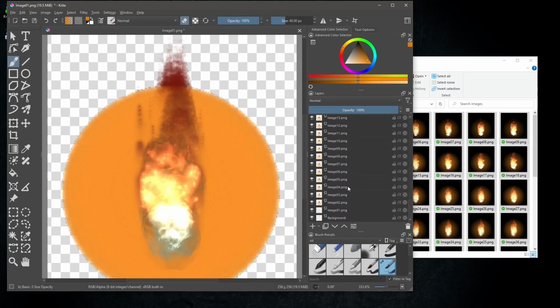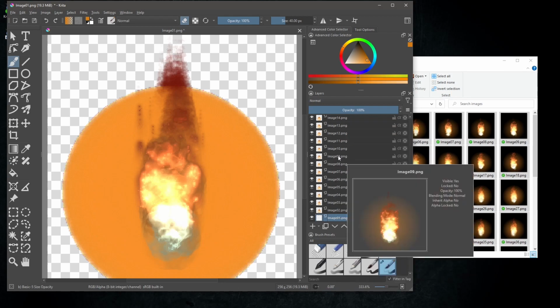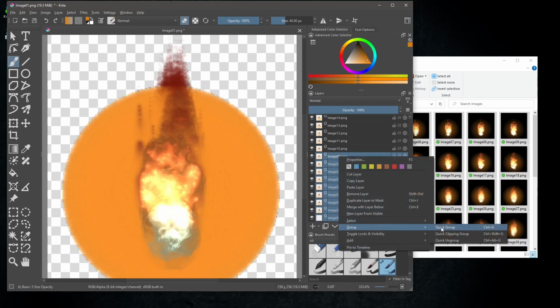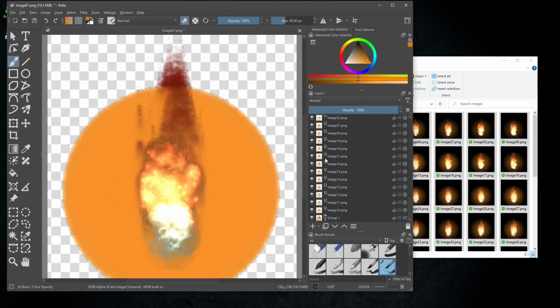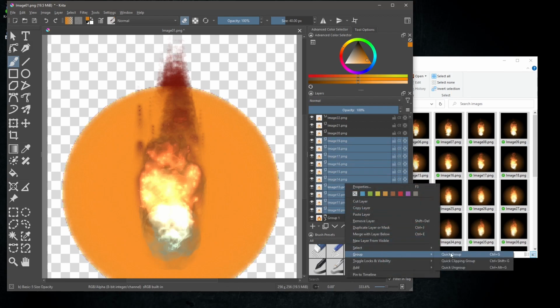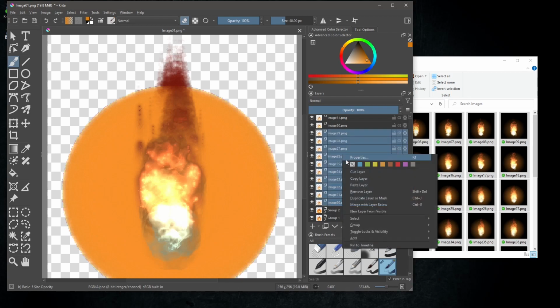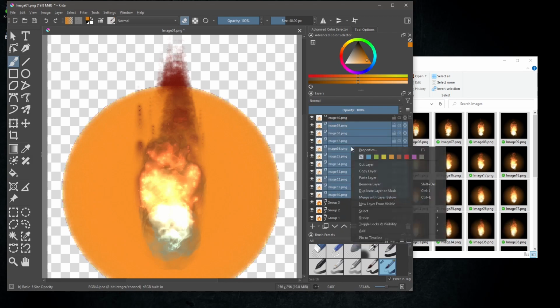Scroll to the bottom, and delete the background layer. Select image 01 through image 09. Right-click, and select Group. Then Quick Group. Close Group 1. Do the same for image 10 to image 19, and the other series, putting them into groups. The reason for doing this is you need to reorder the layers, or when they are imported to CTA4, the flame will run backwards.